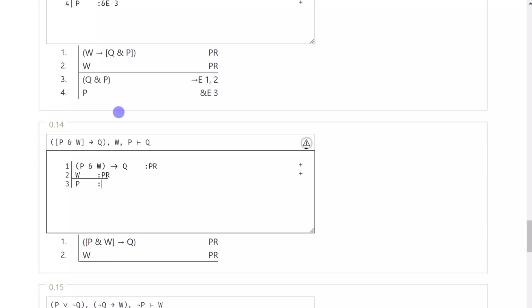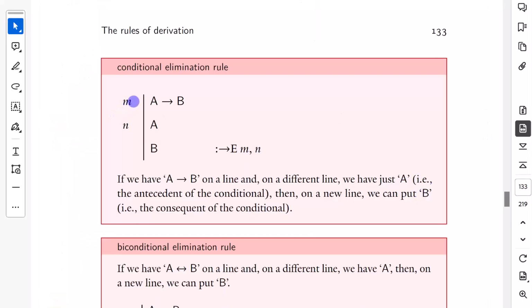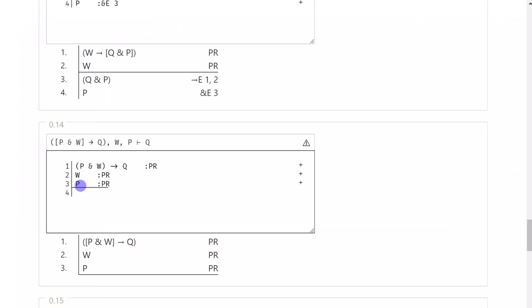Okay, so we have 3 premises. So again, conditional elimination rule. We need to have this and this. Okay, so if we want to do conditional elim, this sentence on line 1 is a conditional. The main logical operator is the arrow here. Then we need to have the A part, which is P and W, on a line by itself. So we don't have that right now, but maybe you can see that we can get it by using the conjunction introduction rule to put the W and the P on lines 2 and 3 together.